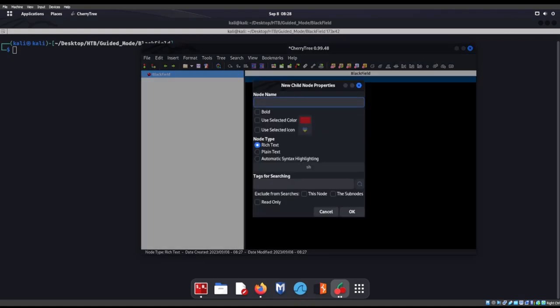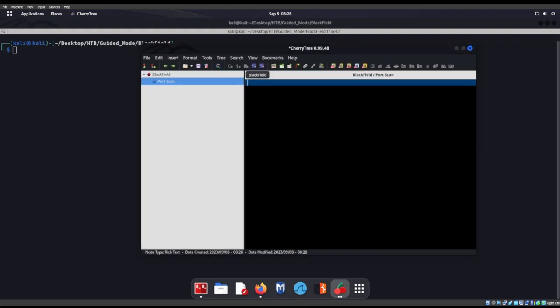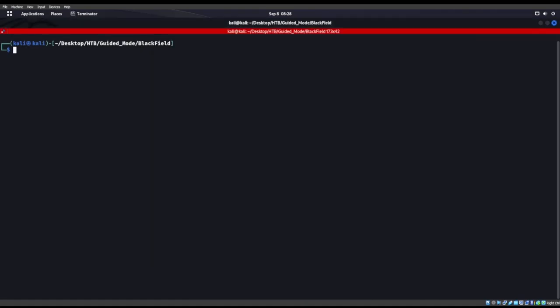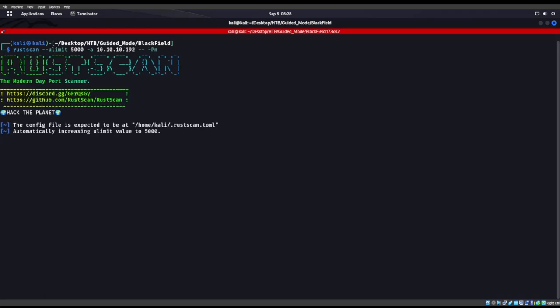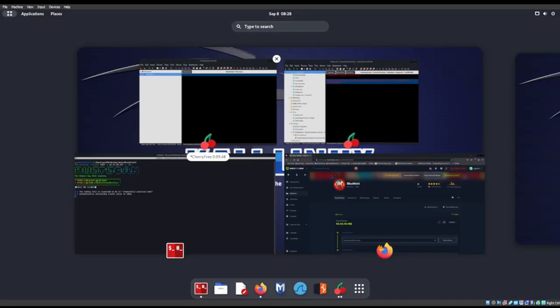Okay, so I'm going to start off with a couple things. Let's start off with nmap. I always write down nmap or port scan or something like that, even though I don't really ever run nmap, but I always just say something like that, right? And let's start off with the RustScan here. And with everything that we do, we want to see if it's actually up and running.